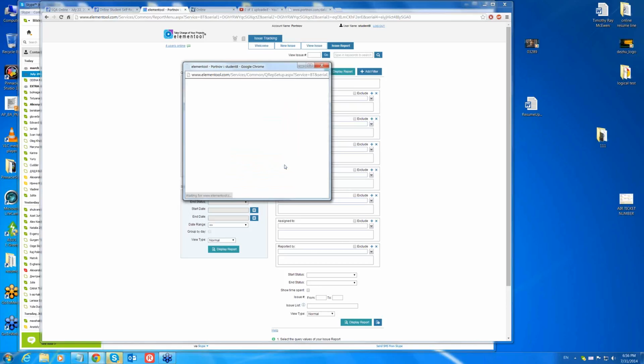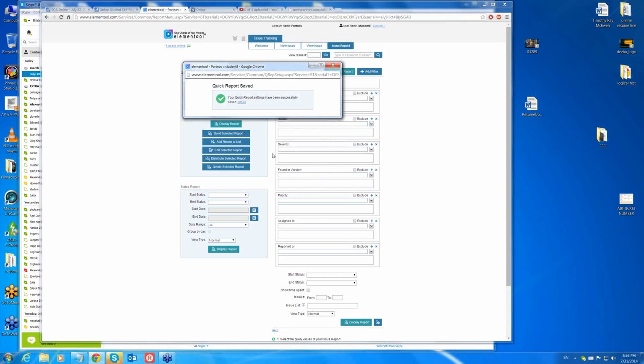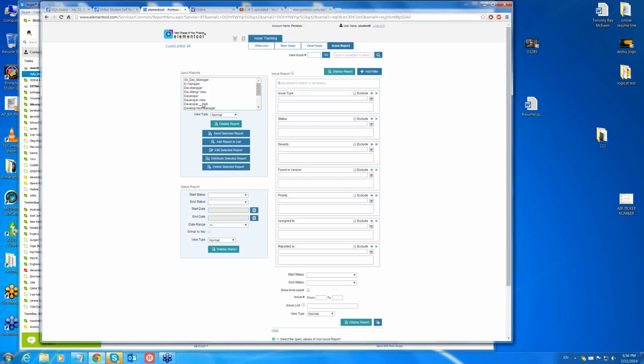And I will say step 4. It should ask me to give a name. Let's say 00 dev manager. Okay. I'm saying save. Why I say 00, so it shows up at the very top of the list. And when I go there, I say display report.